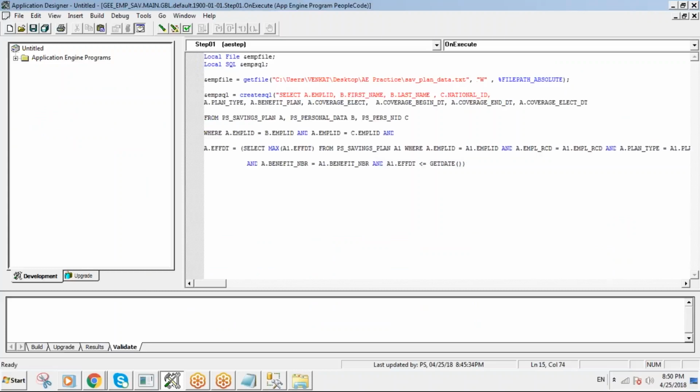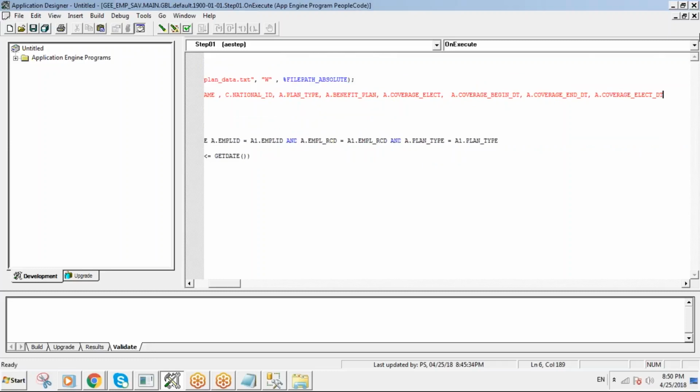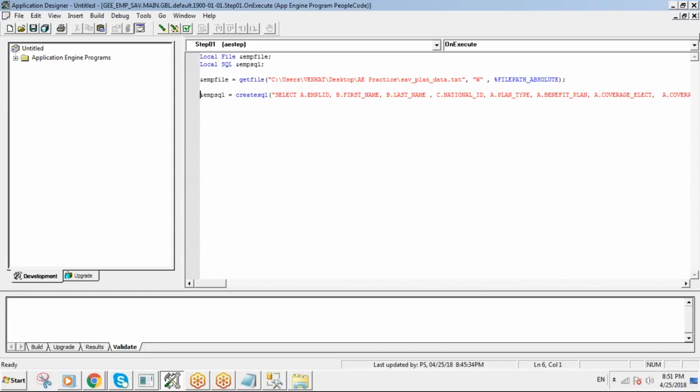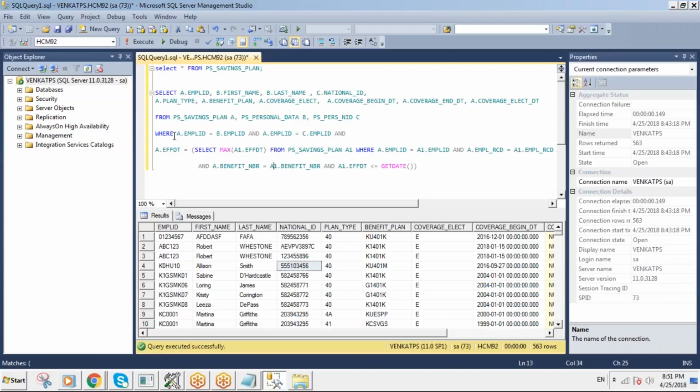Now, CreateSQL. Observe carefully, anytime in PeopleSoft PeopleCode, your SQL statement should be only in one line. But one thing, we have not completed the SQL in my understanding. Why? Because we joined A and B and A and C. But in the person ID table there is a logic. Even in real time, it may be helpful for you.